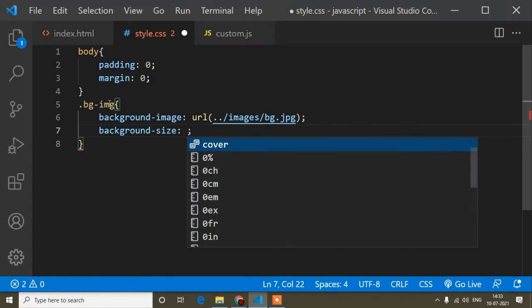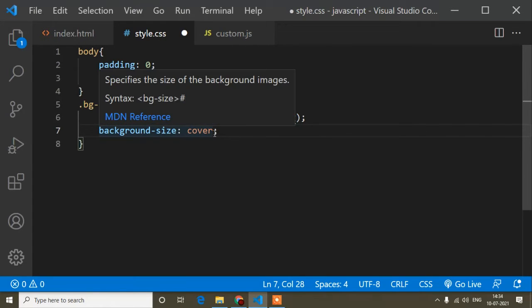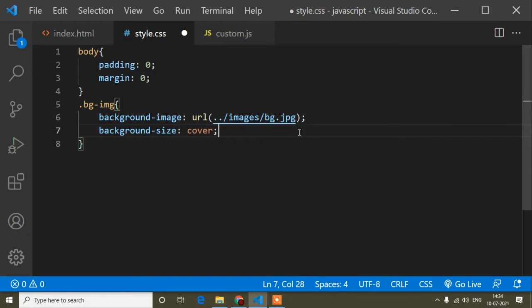Now this one is done, and now I will add another CSS property, that is background size. Background size is cover. I mean this image will cover the whole background. Suppose this image size is 200 pixels and the background is 1000 pixels, so that time this 200 pixel image will cover our 1000 pixel background. Okay, that is background size cover, and the background position is fixed.